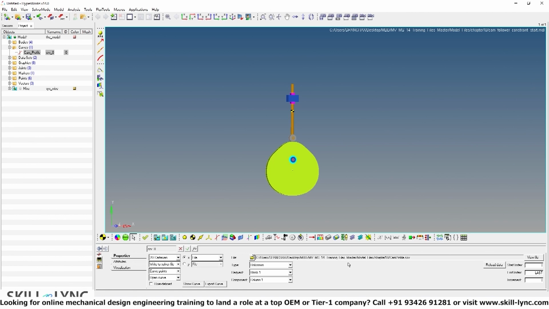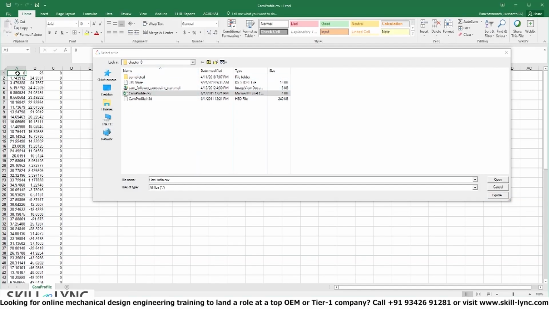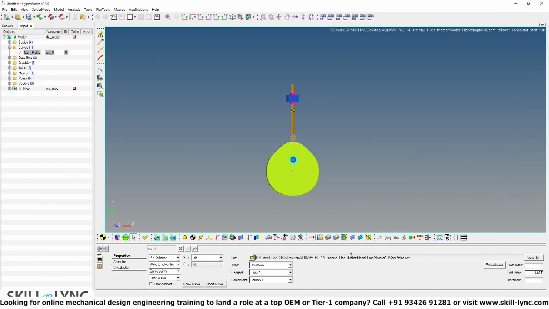So now you'll have to do a couple of things here. So this cam profile, let's go ahead and open this in Excel and see what it looks like. Okay, so as you can see, it has 3 columns. So it is a 3D spline and not a 2D spline. So let's go back. We've already imported the spline here.